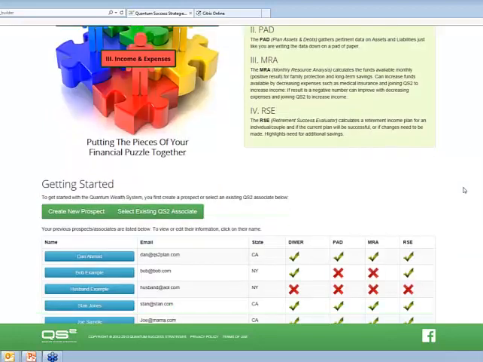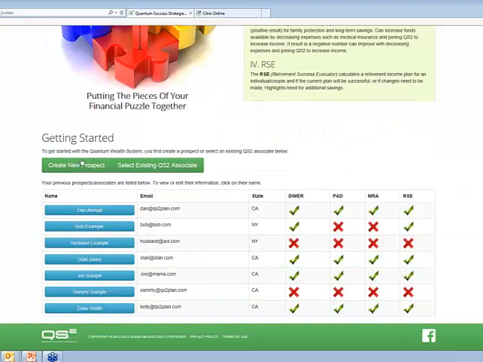And down here, look, this is mine. I've already played with it. So now getting started, you won't have any people entered down here, so you can just click create a new prospect. If you're going to do this for a current associate, all you do is select existing associate, and if you've already entered a plan, you can just click one of these and go into them. So what you'll do is, let's say we create new prospect.